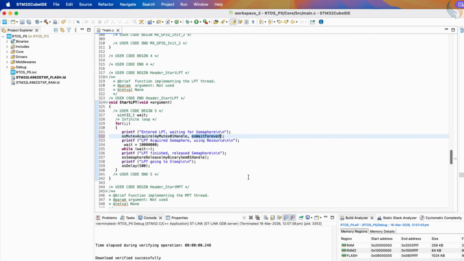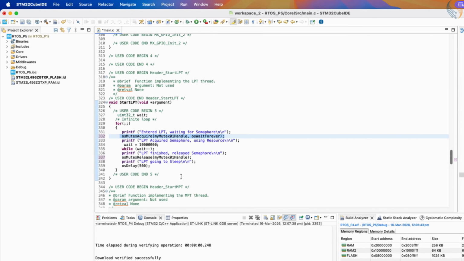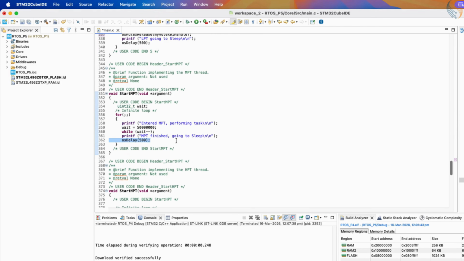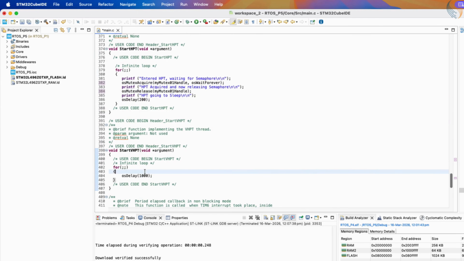Using OS wait forever is always a better option, because this way the task's execution will be blocked until the mutex becomes available. After acquiring the mutex, the low priority task will simulate resource usage by running an empty loop for around 1 second, and then it will call OS mutex release to release the acquired mutex. The medium priority task does not need the mutex, it will simply run its while loop without waiting for the mutex. The high priority task does need the mutex to print its success message, and after acquiring the mutex it will release it back.